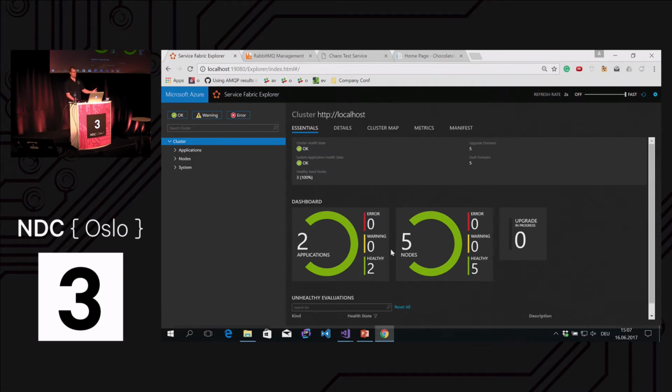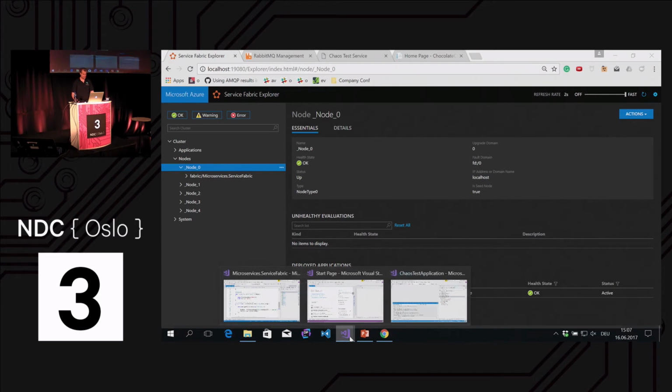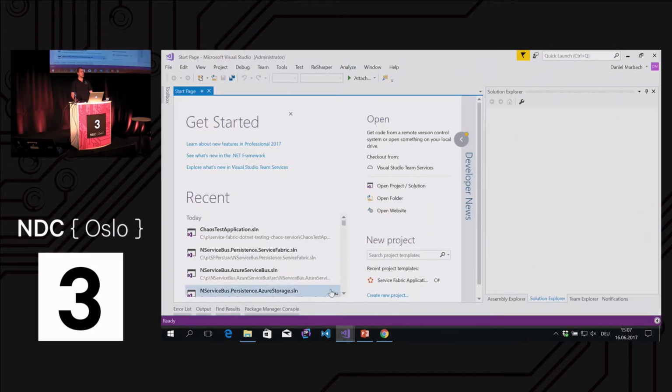This is the Service Explorer. It's awesome. I can view the different nodes. I can dive into the application. Here are the few nodes with already applications deployed, and so on and so on. And he said, look how easy it is to create an application.